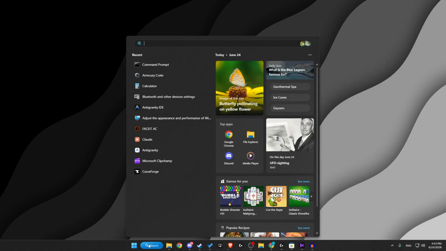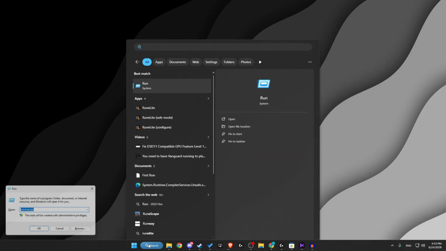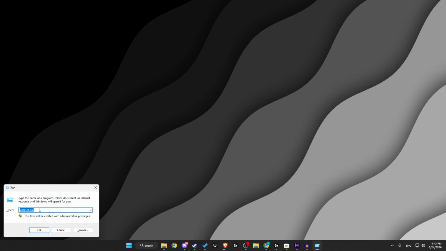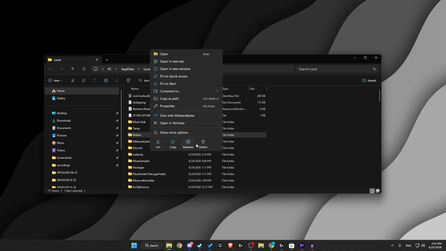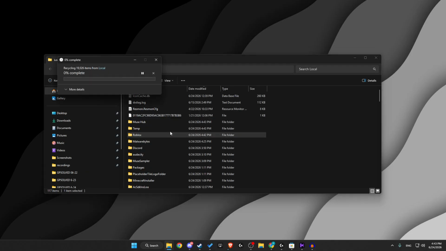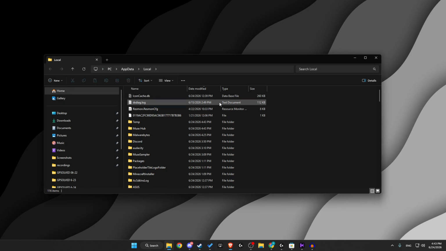If the problem persists, press Windows and I key or simply write run. And then here you need to write %localappdata%. Here you need to look for the Roblox folder, and then just delete that particular folder. And after that, look if the problem persists. Don't worry, it won't delete any of your saves or whatsoever. Super convenient, fast, and no harm.